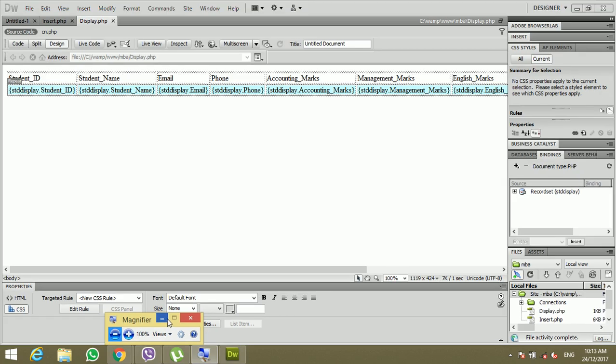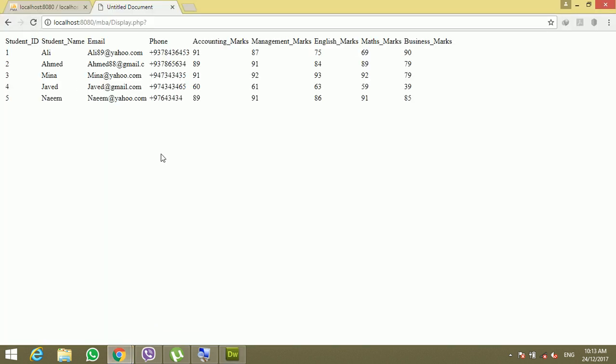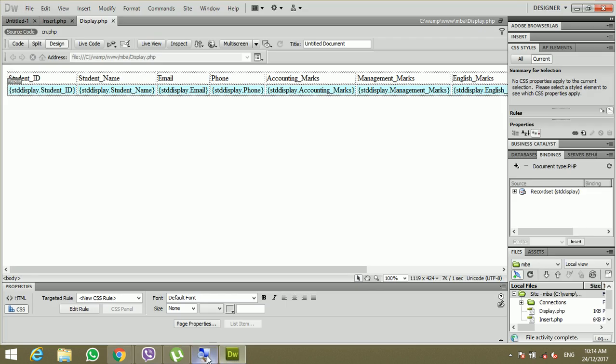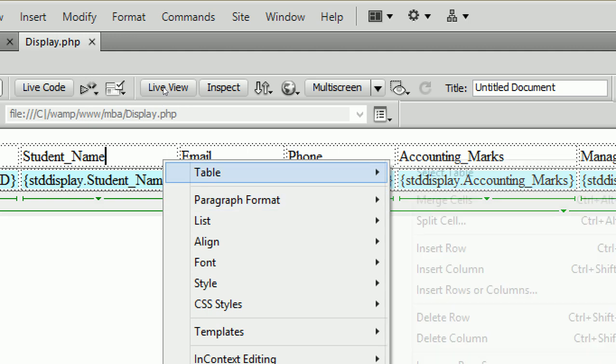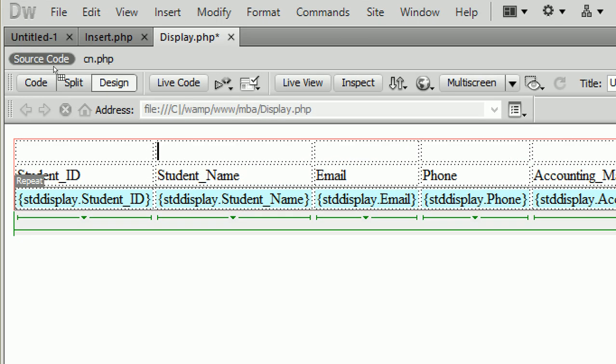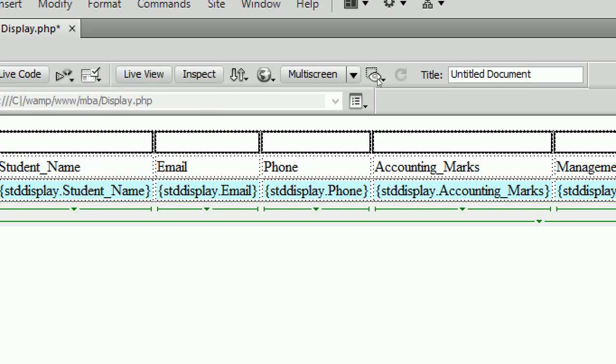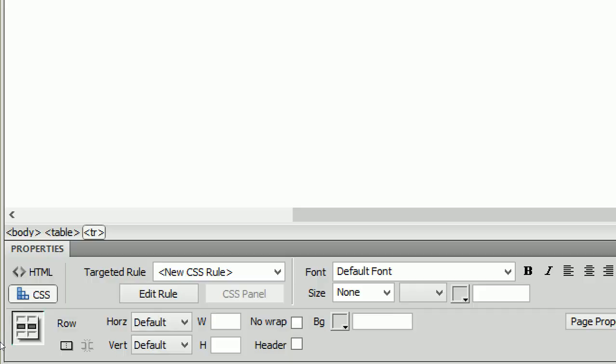Just I save it. I didn't perform any settings. I will do it. Save them and go to the display and refresh it. So look at here. You get all the things here. All the records are displayed, but make it proper, make it accurate. So going back here, and in this table, insert a row. Insert row, and selecting all of these top columns and merge it.